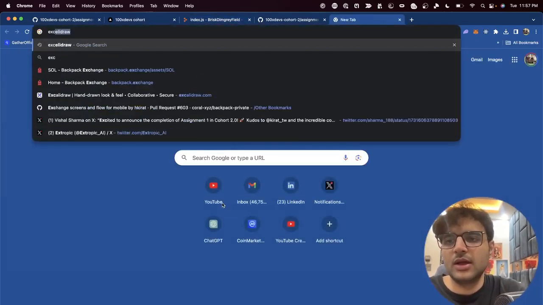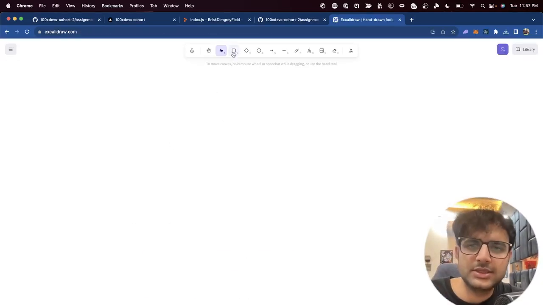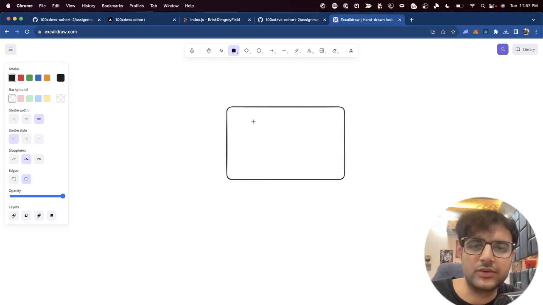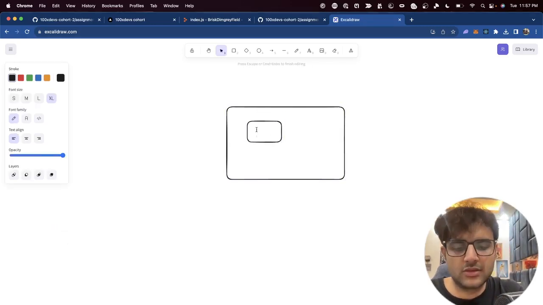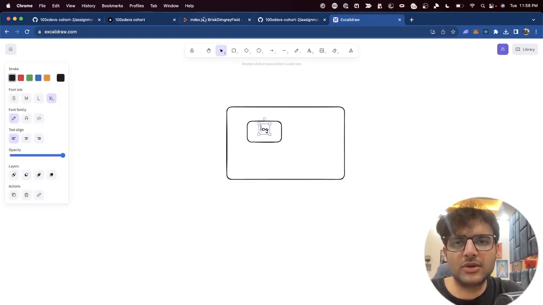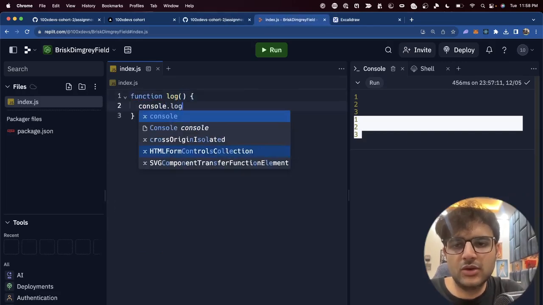Let's go to Excalidraw and understand this a little better. JavaScript has this weird concept. Some languages have it, some languages don't: that one function can be passed in to another function. So if there is a function here called log that logs hello world to the screen, let me also write that here. Let me write function log that just does a hello world log.